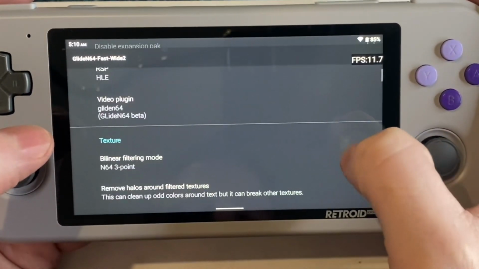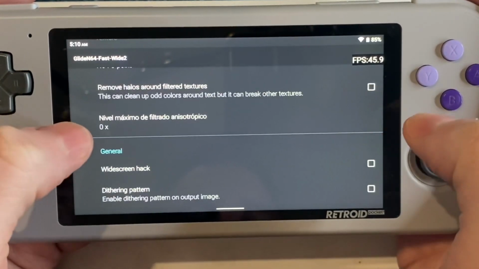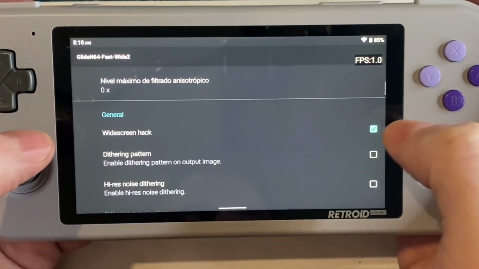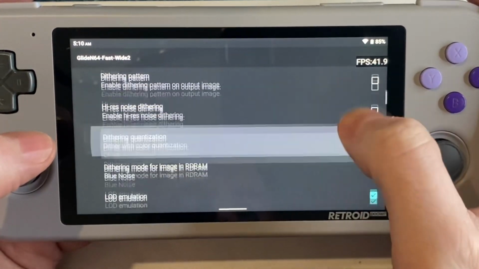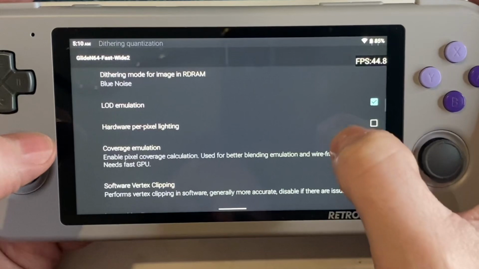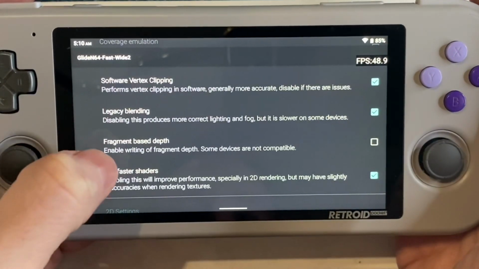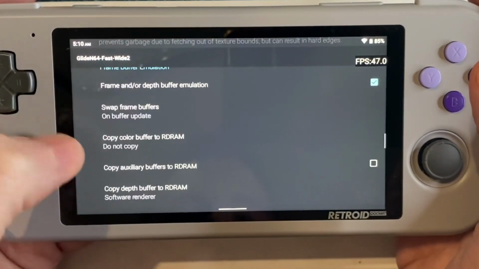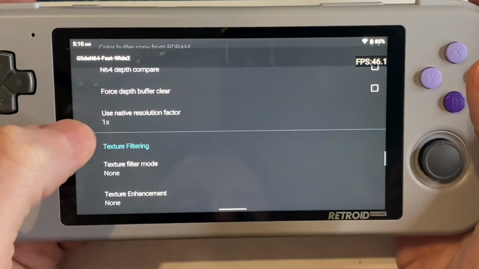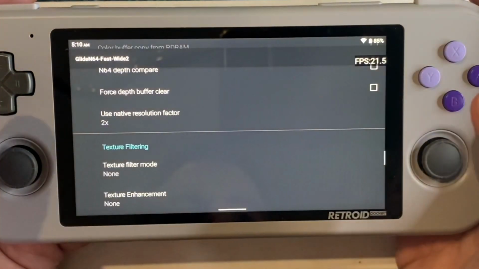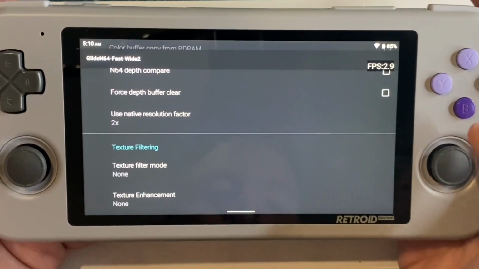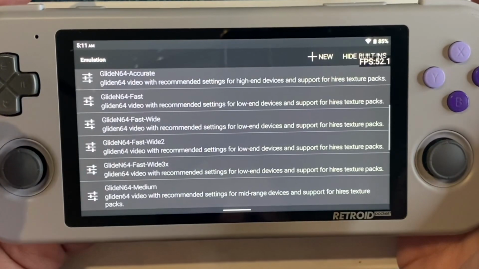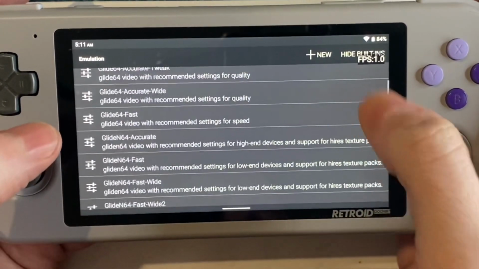There are only a few settings here that you want to change. The first is obviously this one, widescreen hack. You want to turn that on, and that will enable any widescreen hacks for any N64 game, and that's the whole purpose of setting up this profile. The only other setting I really recommend changing for this profile is Use Native Resolution Factor, and I set that one to 2x. Really, for this profile, that's what determines the rendering resolution of the game. Everything else you can leave as it is, and we're pretty much ready to start playing games now.